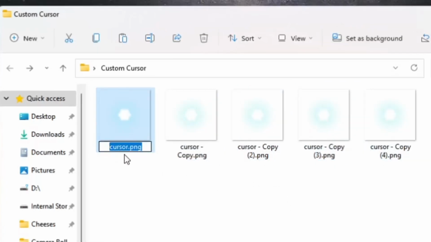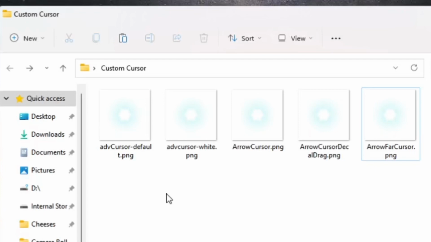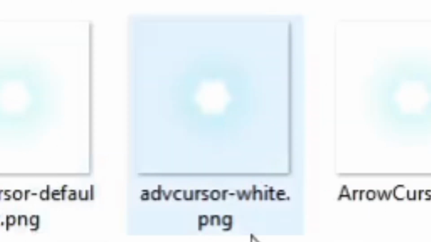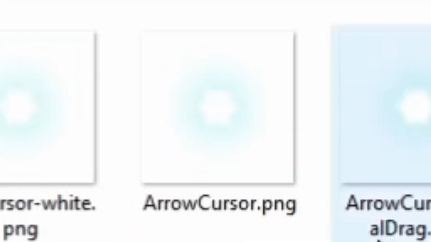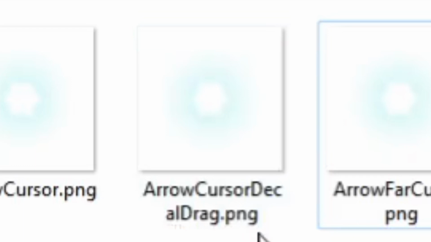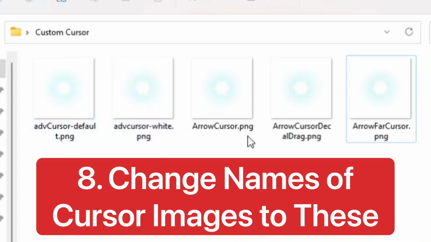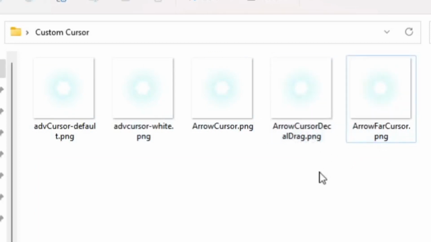So go ahead and change the names of these. Alright, so I changed the names of all 5 of these images here. We have the cursor-default. We have the cursor-white, arrow cursor, decal drag, and arrow far cursor. Make sure these are all correctly typed and capitalized correctly, because if it's not, it's not going to work.